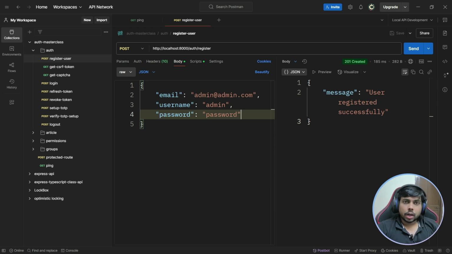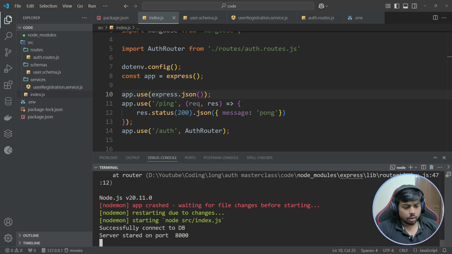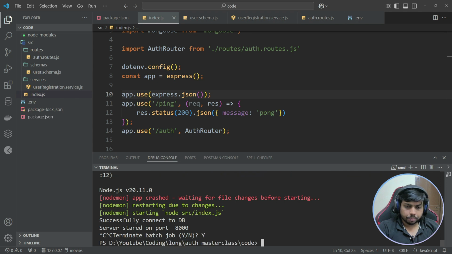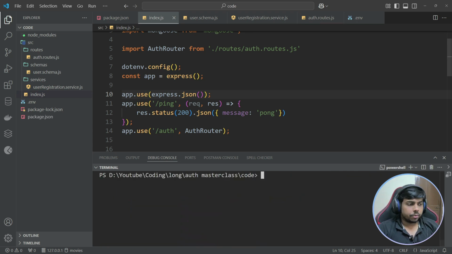For that, let us add a few libraries. I will come to VS Code and I'll kill the process. Then we need a few services, we need a few npm packages, right?